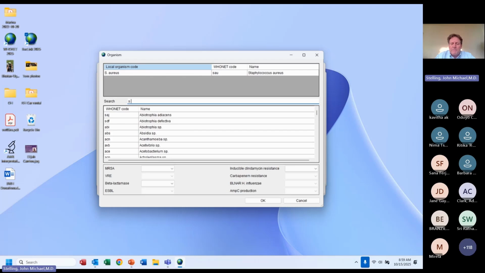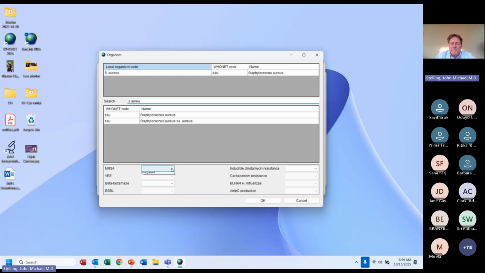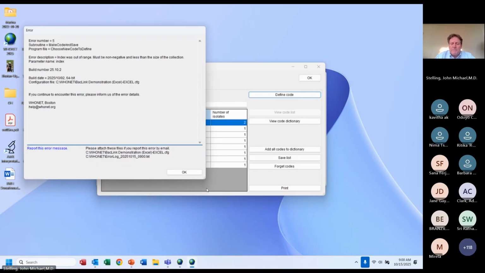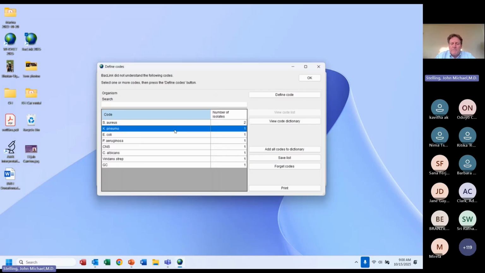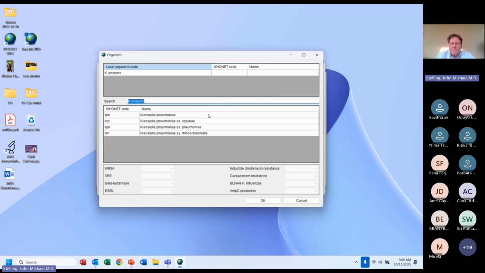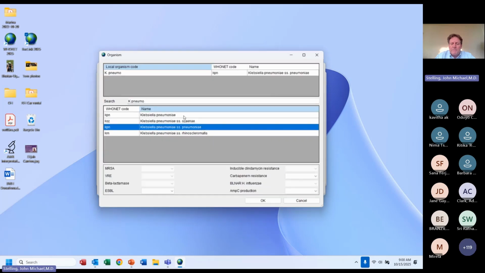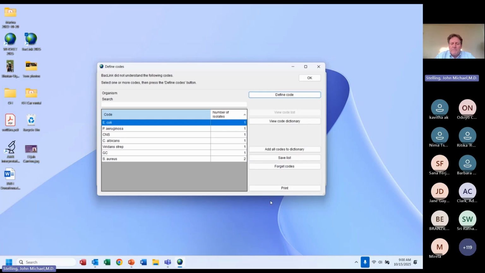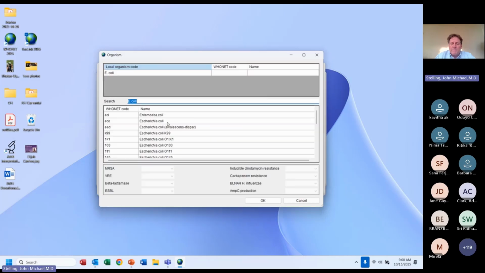But this is Staph aureus. If it is an MRSA, because sometimes people don't call it Staph aureus, sometimes they call it MRSA. If you call it MRSA, it's still a Staph aureus, but you can call it MRSA positive. I won't do that for this one because I don't know. I'm going to say okay. Oops. Okay. Well, I wasn't happy with something I did. Okay, Klebsiella pneumoniae. Klebsiella pneumoniae subspecies pneumoniae, or Klebsiella pneumoniae, they both have the same code KPN. E. coli, there's Entamoeba coli, which is a parasite, but no, it's E. coli.